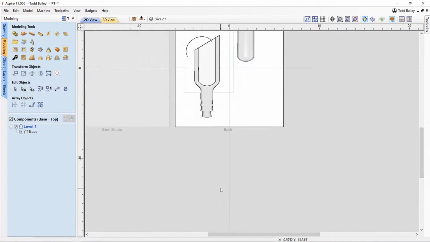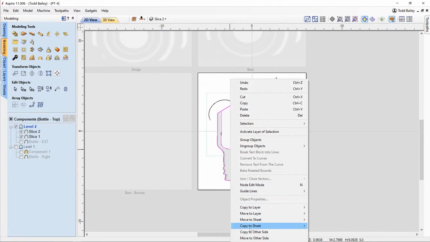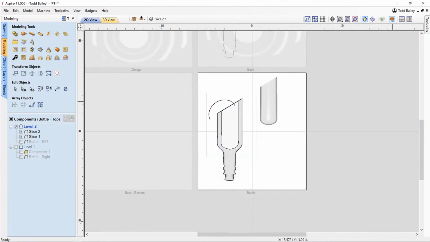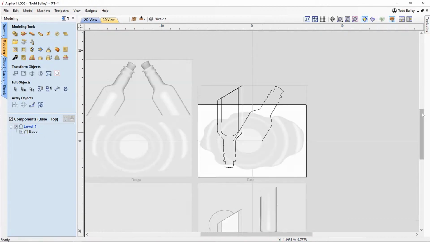So we're going to go to our bottle sheet and select all of the two legs by box selecting those. Then we'll hold down our shift key and grab this outside vector and whatever comes along with it, because all we really need is that second selection of vectors to help line up the proper angle. So we're going to right click on that and say copy to sheet base. We don't want to move it, we want to copy it. And so that's happened. Let's go back to our base again.